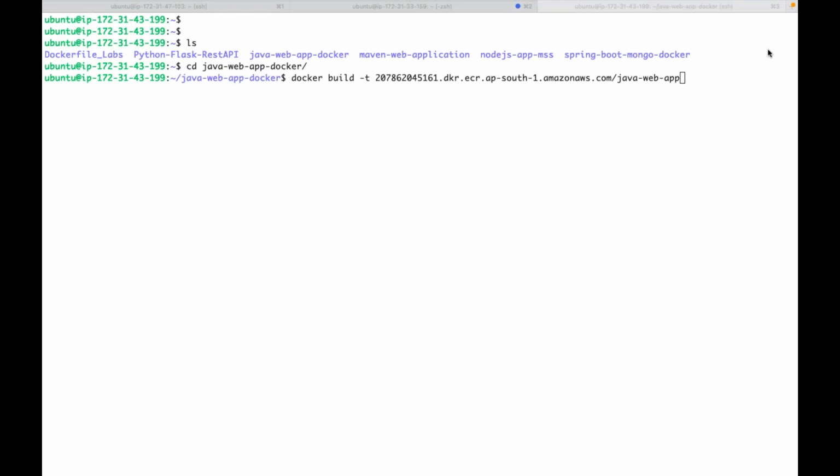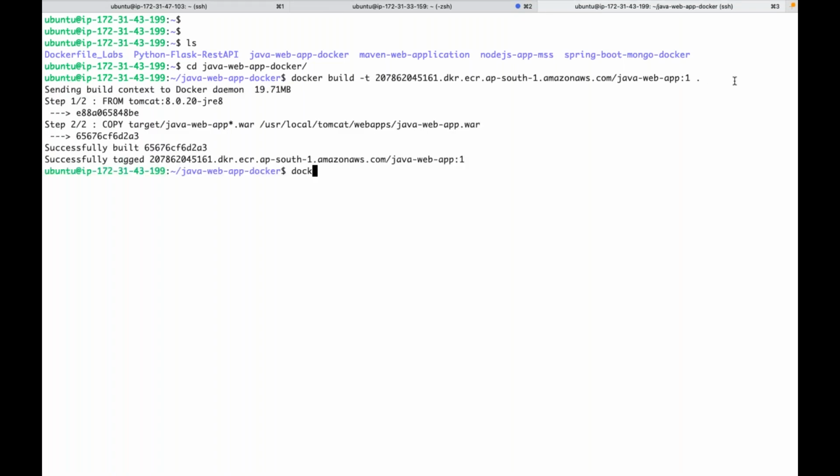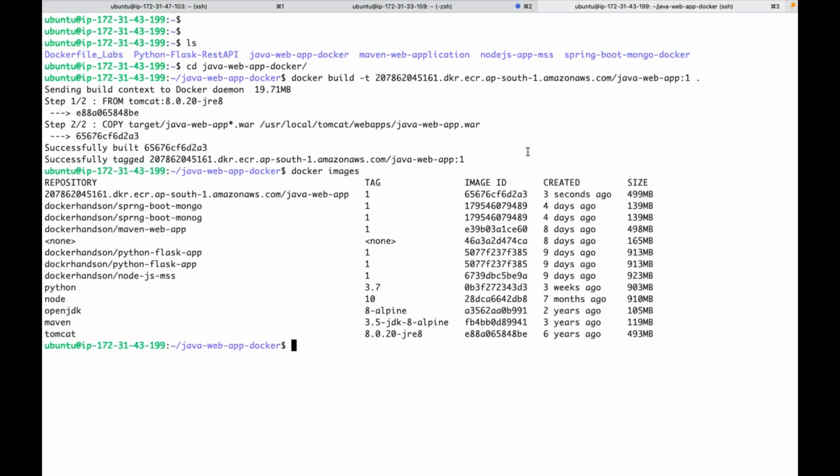Then if I don't give any tag, what is the default tag it will use? If I don't use any tag, :latest. Now let me use 1. Now I am creating an image and tagging it with ECR. Now do I have an image which is tagged with ECR? This one. Now how to push?